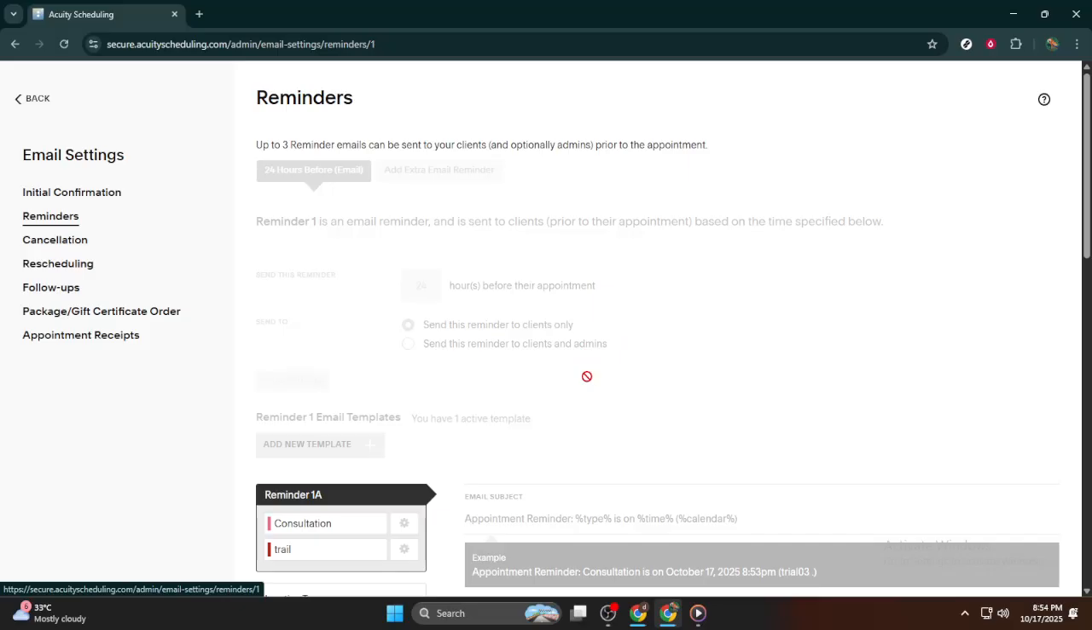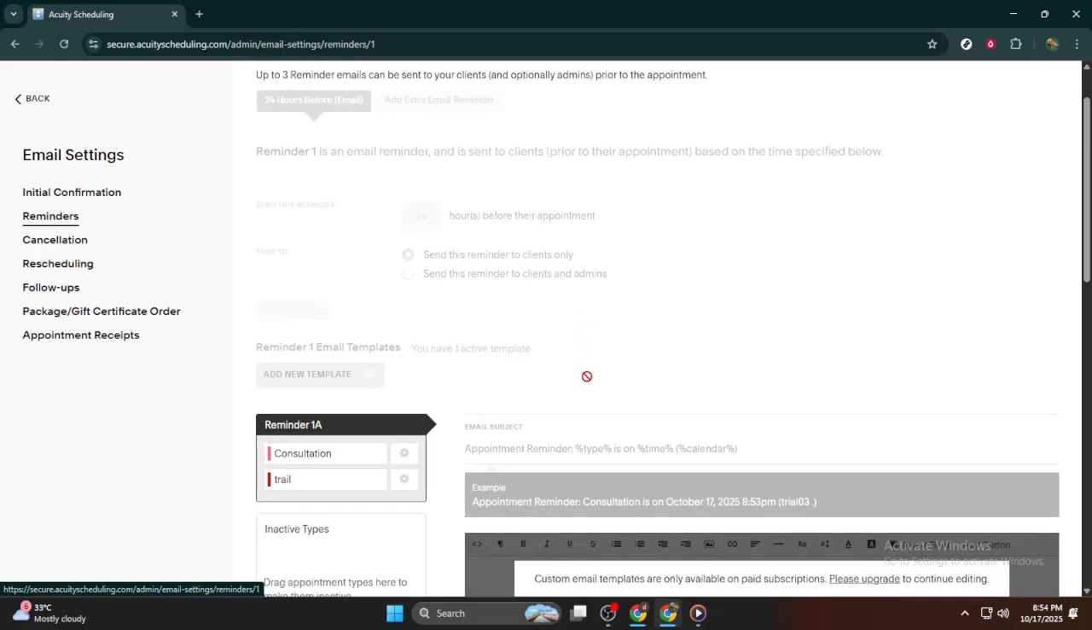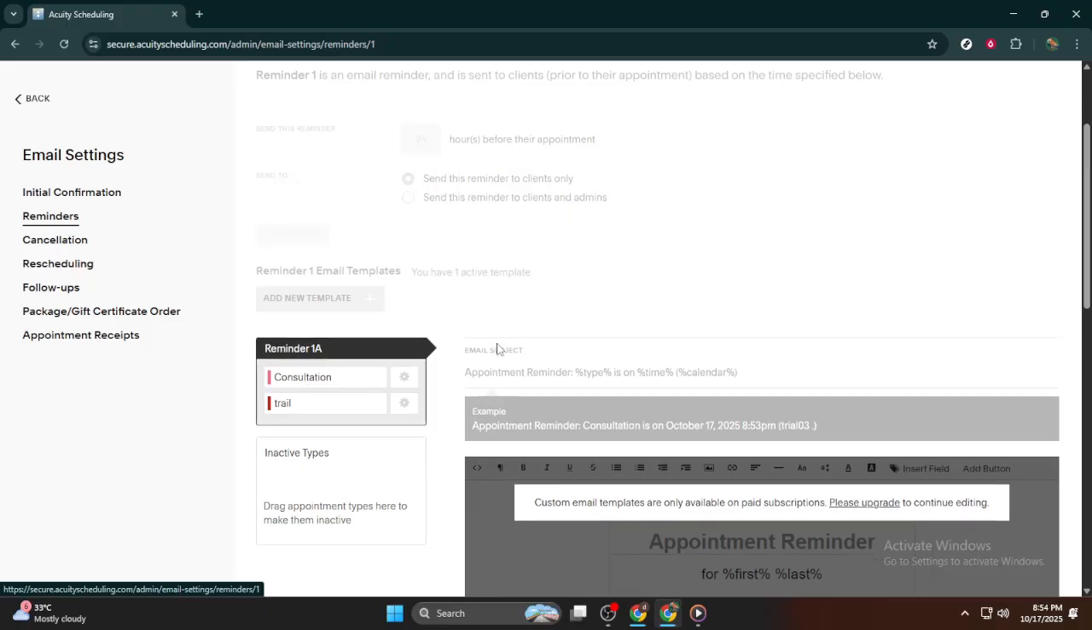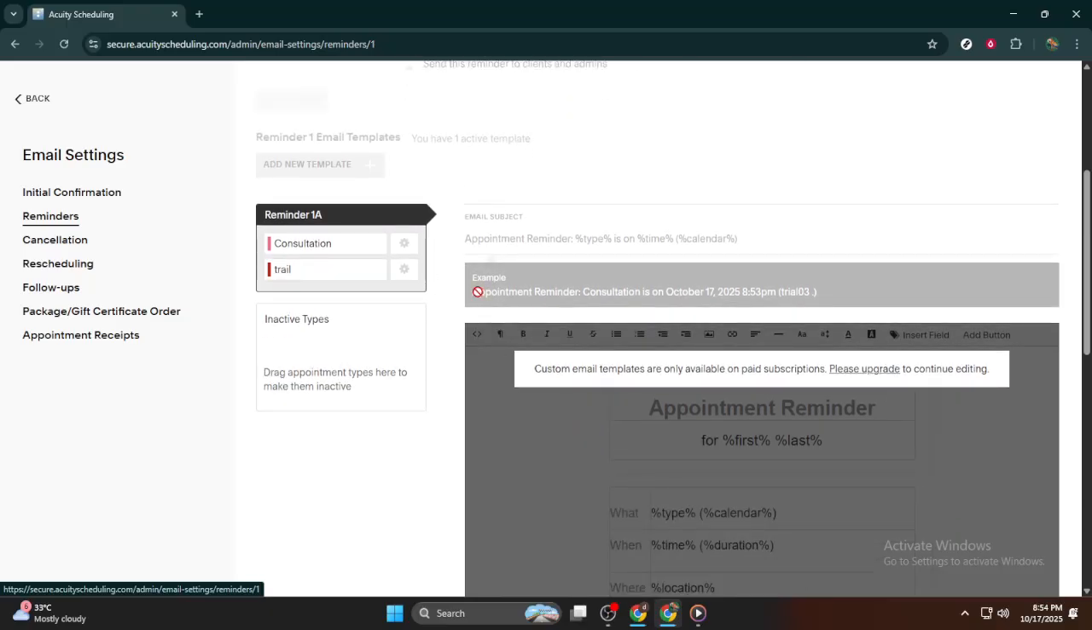In the next part of the process, you'll determine who will receive these reminders. Acuity gives you the option to send reminders either directly to the client or, if you prefer, to both the client and the admin. This flexibility can be really useful, especially if you need to keep tabs on reminder communications for record keeping or follow-up actions.